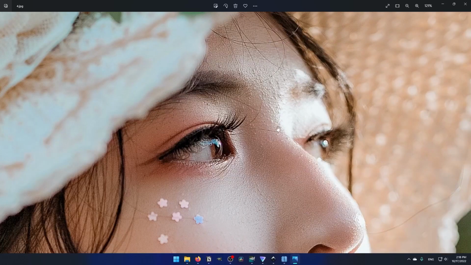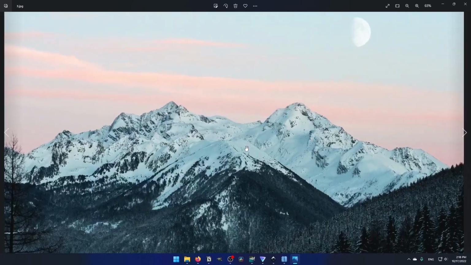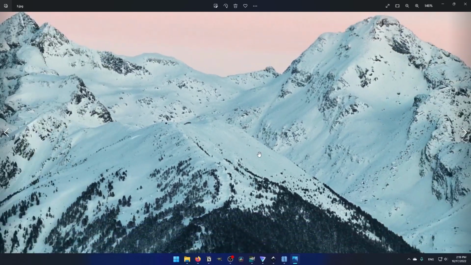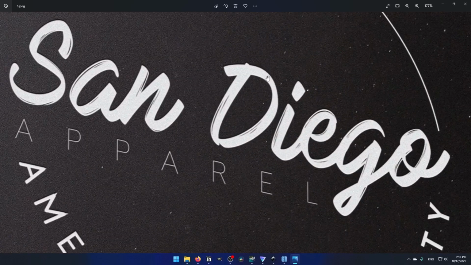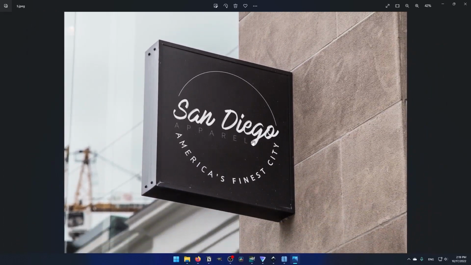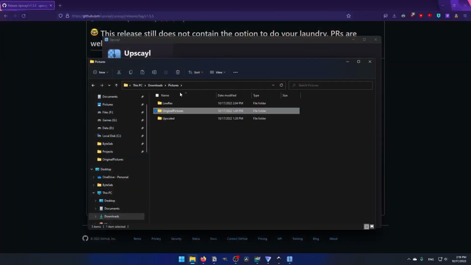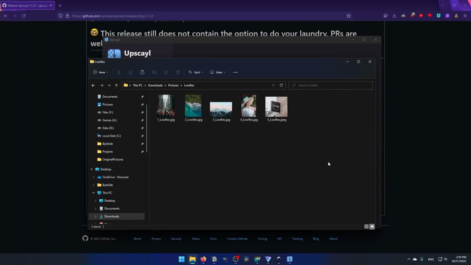It is just an insane amount of resolution. Same goes for all the other ones, like this one that has a sign, still has a pretty large resolution, so you can notice all the details. I have another folder here that has the same pictures, but they are 10 times smaller, so they lose a lot of detail.